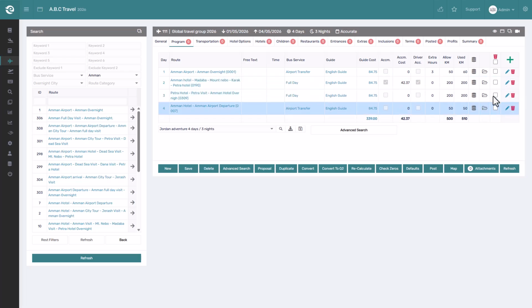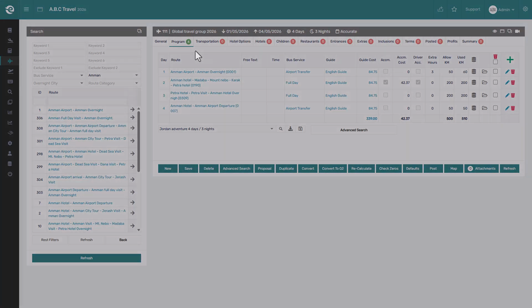This completes the Program tab explanation. In the next video, we will explain the Transportation tab and how transportation company rates are calculated and connected to the program routes. Thank you for watching, and see you in the next video.